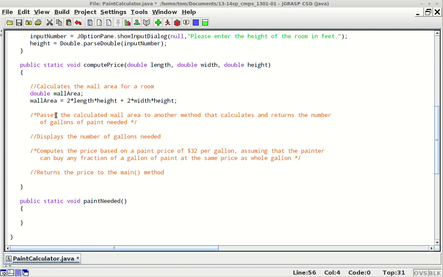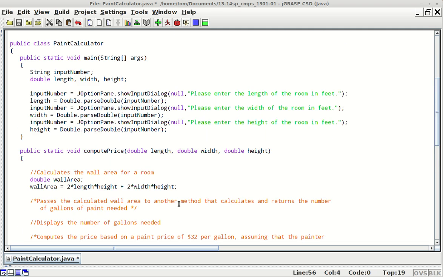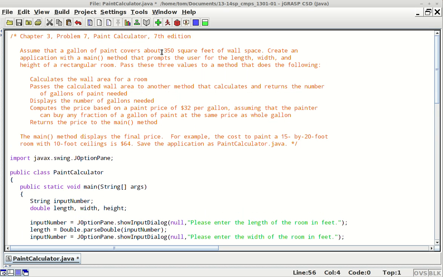Okay, so first off, this is going to need the calculated wall area. I calculate the wall area here, right? And so I'm going to need to pass it into the paint needed. So that's going to have a parameter of type double. I'm going to call it total area. Okay. And then what I would do is just divide the total area by 350, right? It says a gallon of paint covers about 350 square feet of wall space.